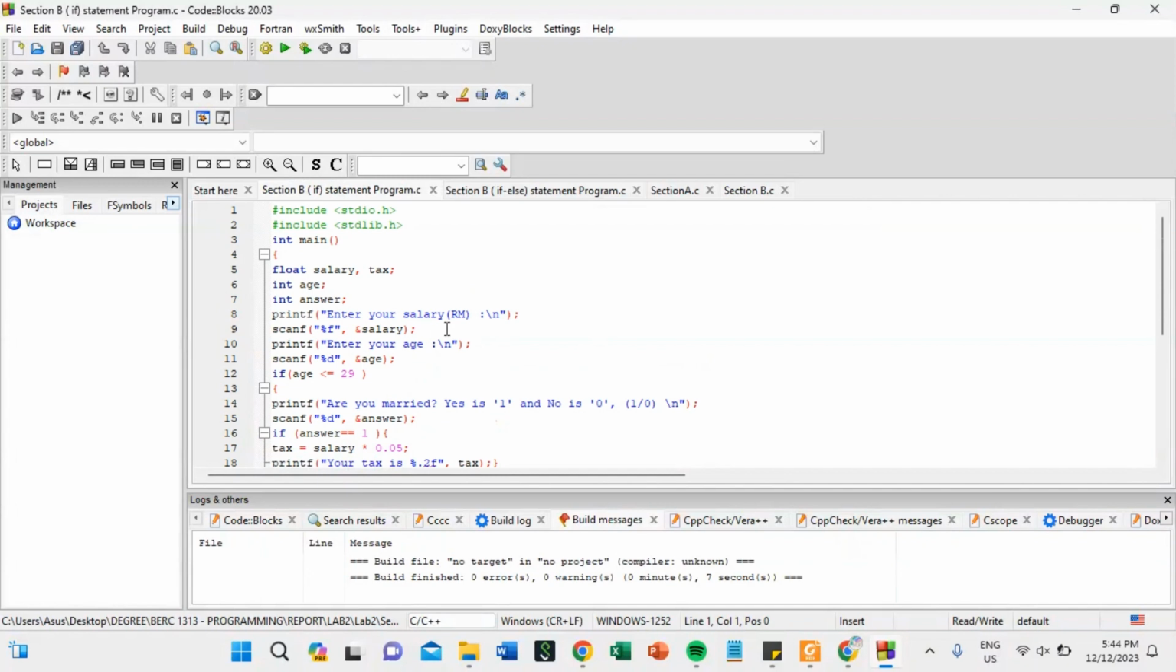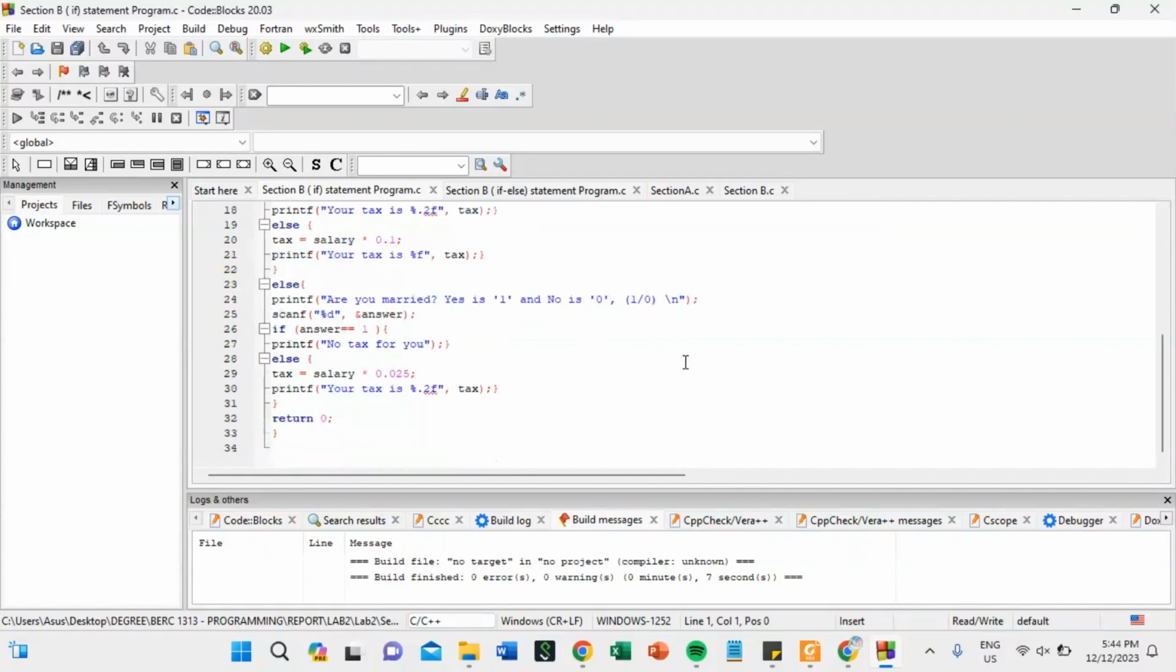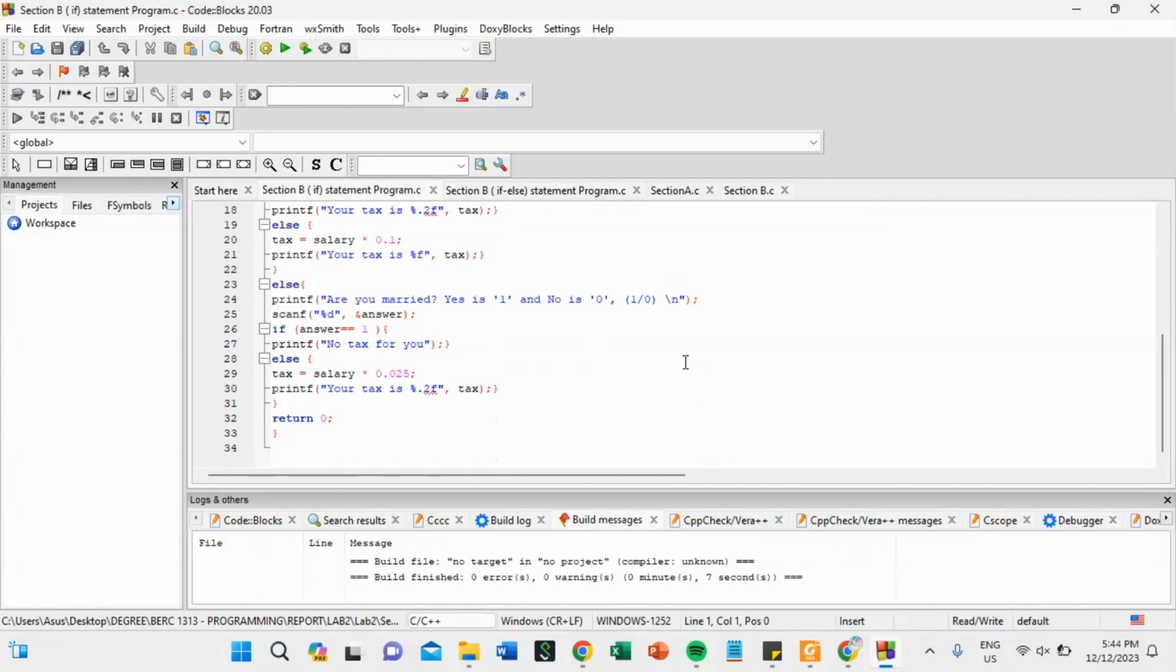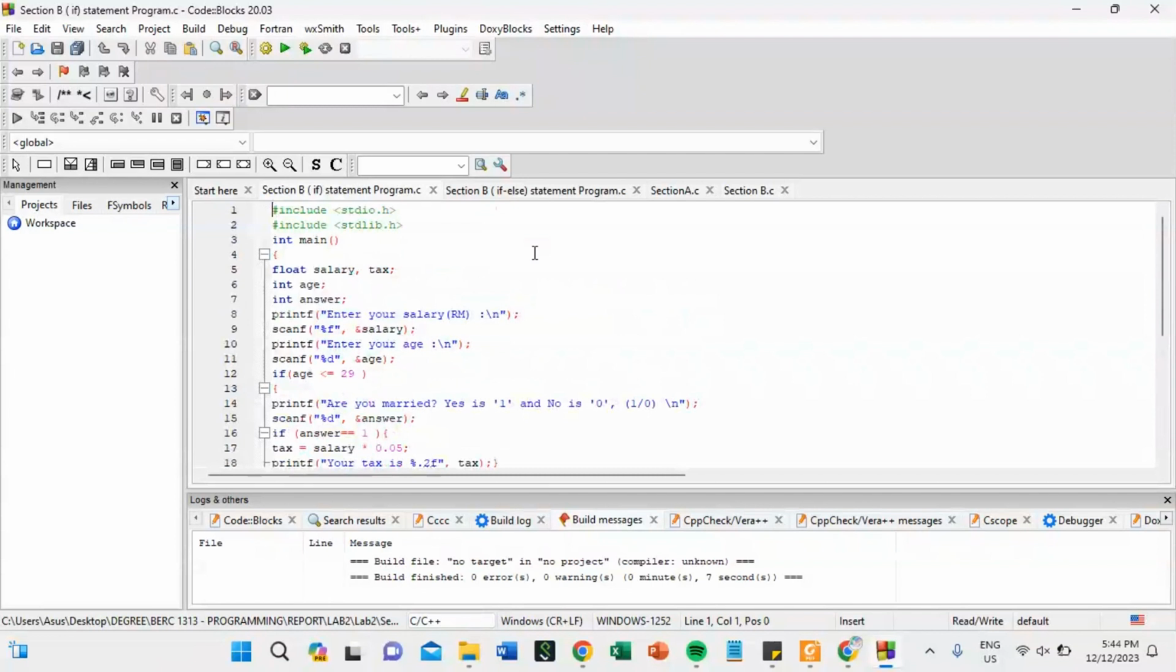Today I'm going to be explaining about Lab 2, Section B. So this is the coding for Section B. The if statement is used to construct a program that allows control of the flow of a program based on a condition. It evaluates a specified condition, and if the condition is true, it executes the block of code associated with that condition. If it's false, it skips the code and goes to another statement.